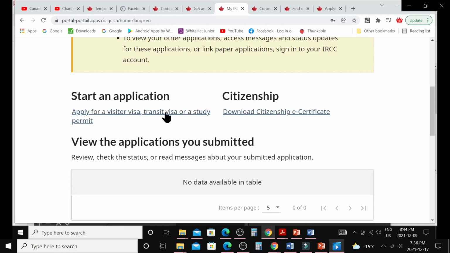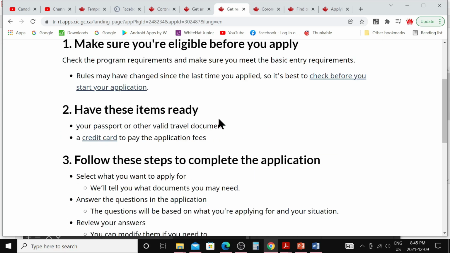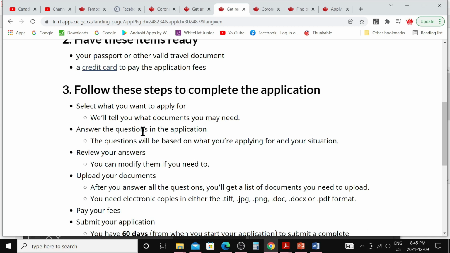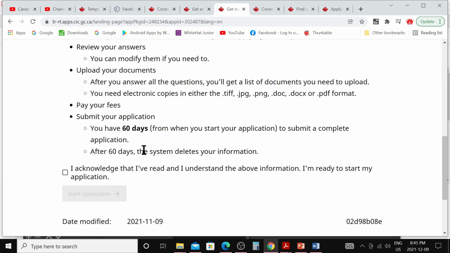To start a new application, click on apply for a visitor visa, transit visa or study permit. So here you can see get ready to apply to visit or study in Canada. Read these instructions, make sure you are eligible before you apply. Have these items ready, your passport and credit card to pay your fees. Follow these steps here. So they said select what you want to apply for, answer the questions in the application, review your answers, upload your documents, pay your fees, submit the application. You have 60 days to submit an application.